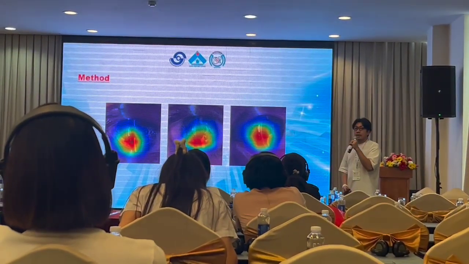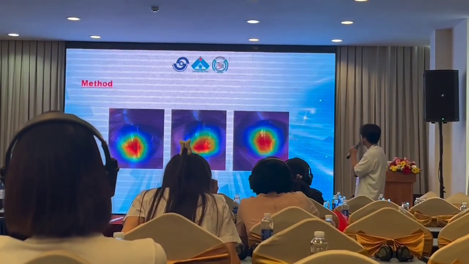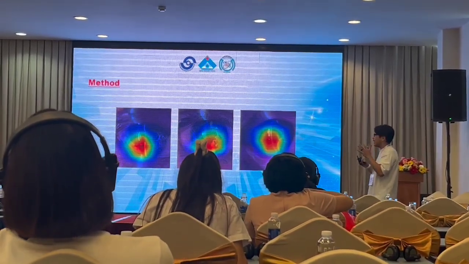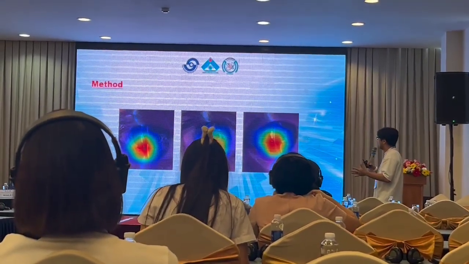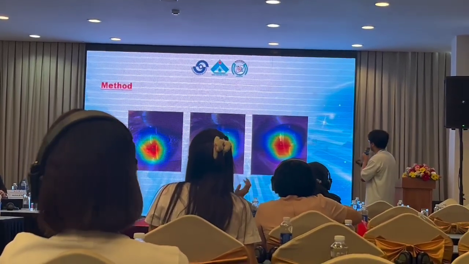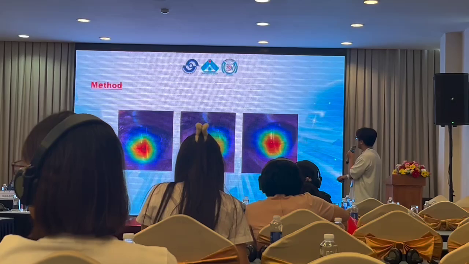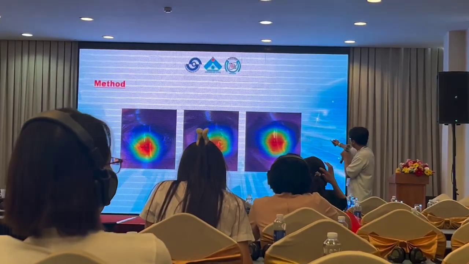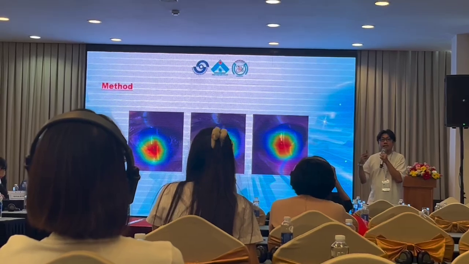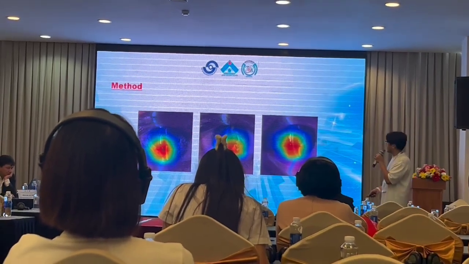This is the most simple slide to see. This heat map shows where the AI is observing. In most of the slides from this model, the heat map shows that the AI looks where the ophthalmologist looks in the real world setting.